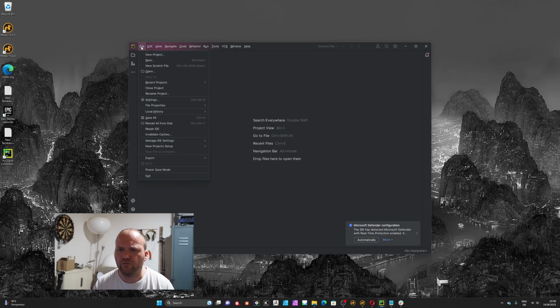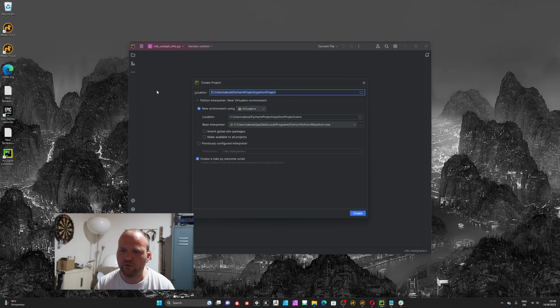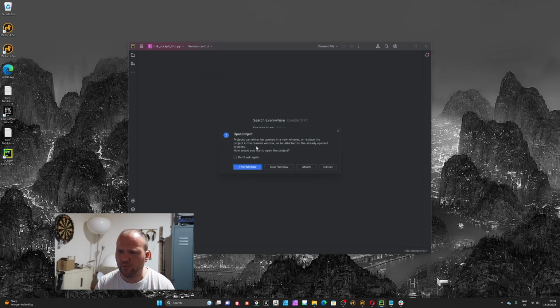We go to File, New Project. We can leave here everything as is. Virtual environment, I think this is new. The older version doesn't have this. Yeah, we keep this. We only change the location here to the scripts folder of our kit. Okay, create.